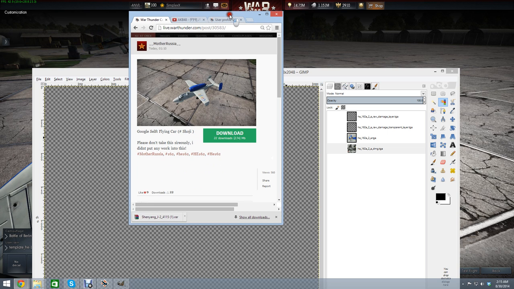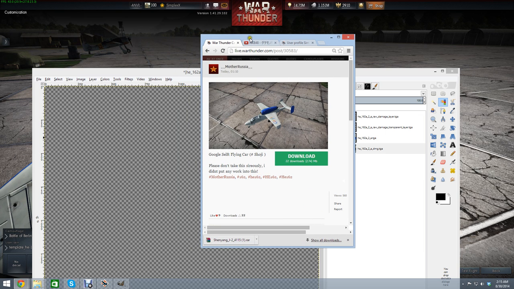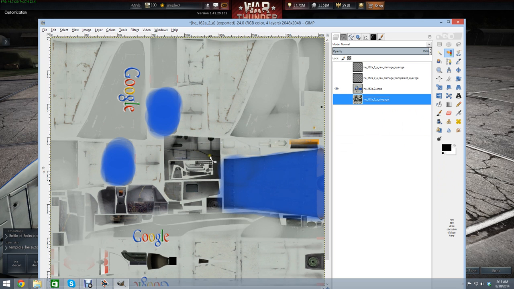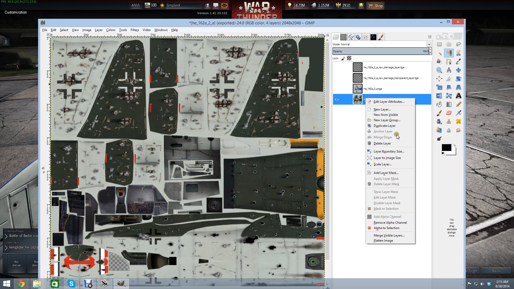All right, to keep this short, I've already gone ahead and loaded up all the files. Mother Russia created this Google plane, and he included two layers with it, the Google plane layer itself, and the damage layer that he included was just the default damage skin layer. So I'm going to go ahead and delete that. It doesn't do us any good.